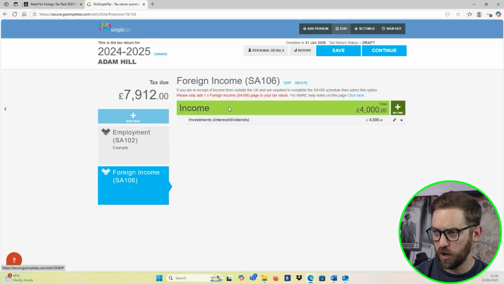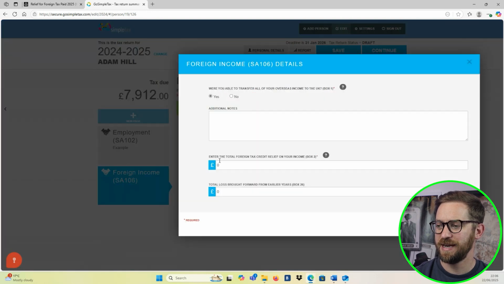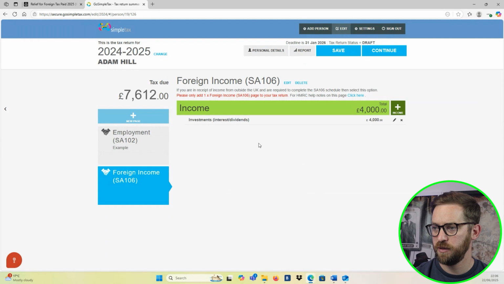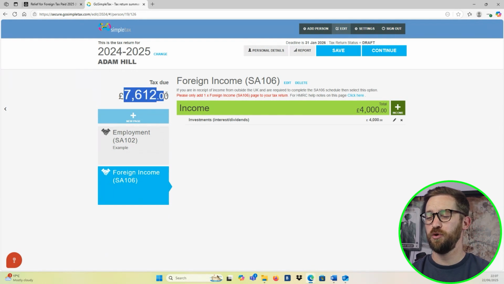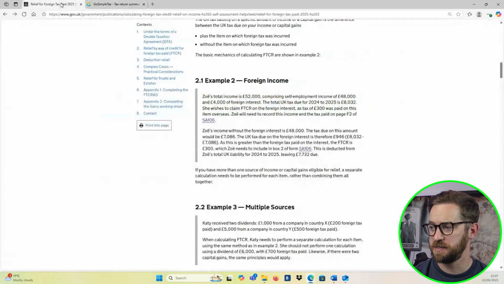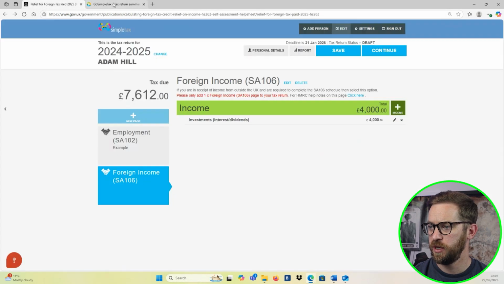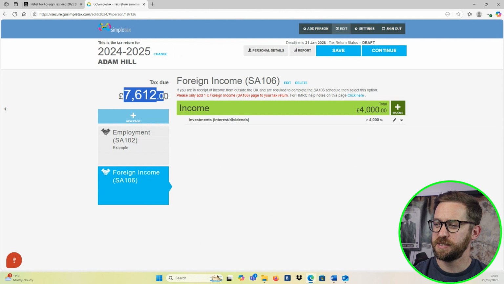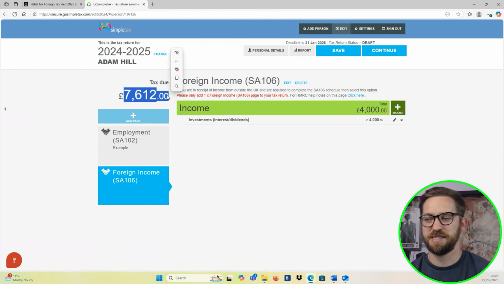To get to that, what I'll need to do is head back into the tailoring questions. So if I click on edit up here next to the SA 106, and then I can enter the total foreign tax credit relief on this income. So that amount is the full amount of tax paid, £300. I'll save. My tax liability has updated again, so we're showing 7612. That's actually a little bit low now, so the example says 7732 and we've got 7612. That's because we're only part way through applying this tax credit.